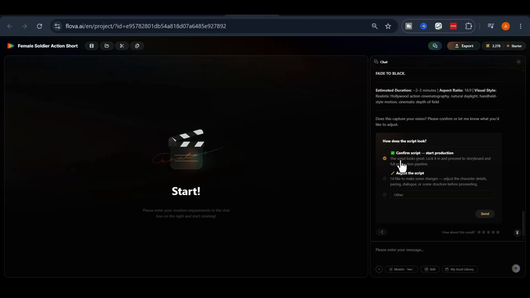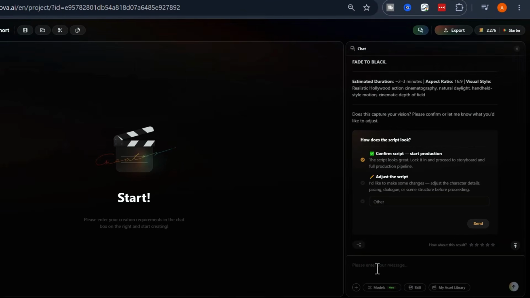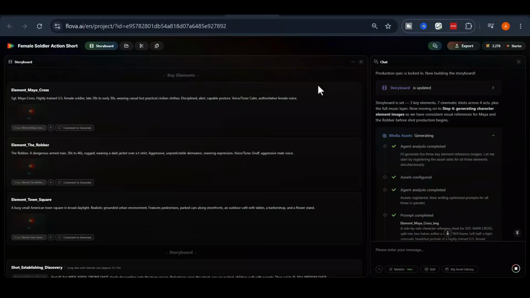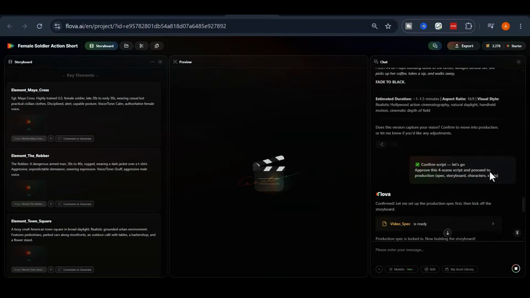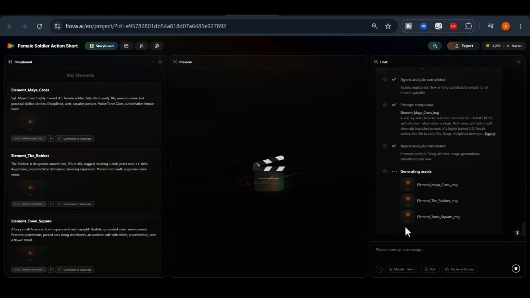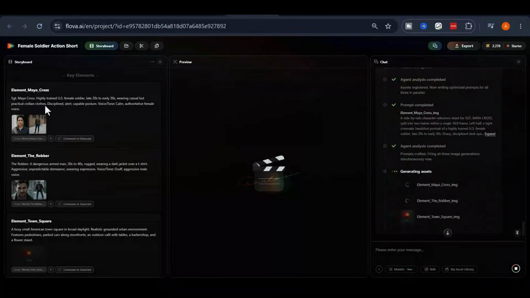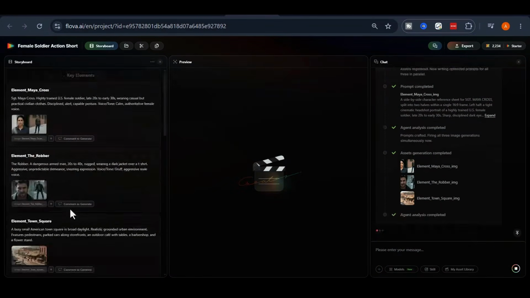Now Flova has generated the scenes for the video. As you can see, the descriptions are detailed enough to create a 6-scene short film. For this demo, I'll ask Flova to reduce it to just 4 scenes. For longer videos, you can increase the scenes. Once the number of scenes is confirmed, Flova continues building the story, creating the video specification, and generating the storyboard automatically.